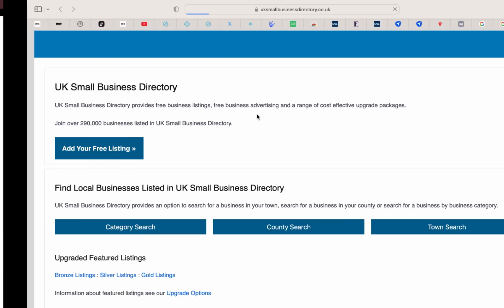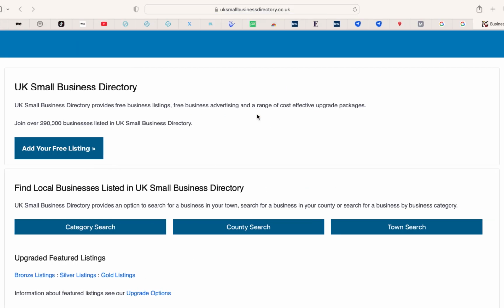Let's go and have a look at one. Give yourself a bit of time with each one of these because it does take a while to add all the information. You add your free listing and it will take you through the process of adding your company name, a link to your website, contact details, and so on. Very similar to the directory listing that I've just shown you on Google.